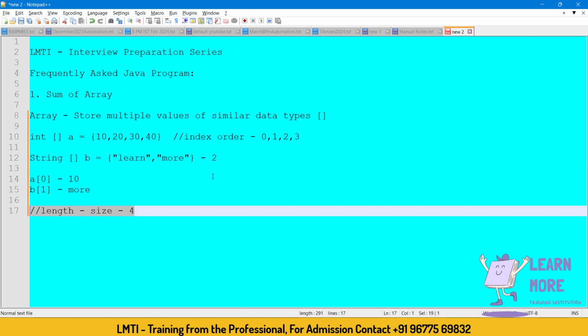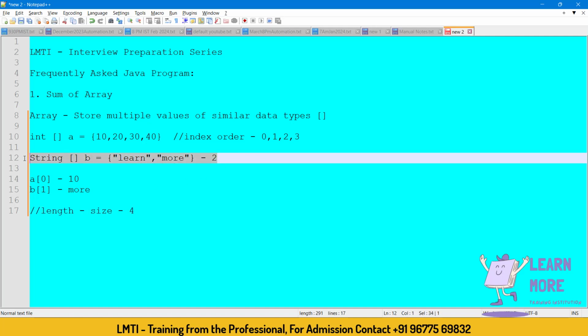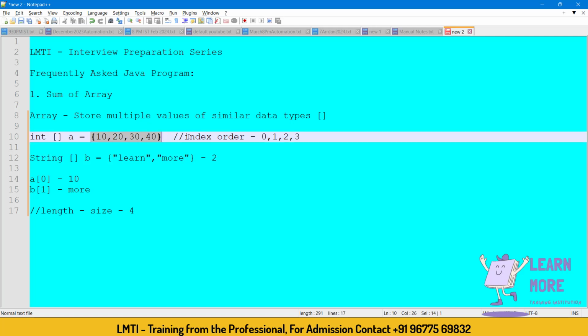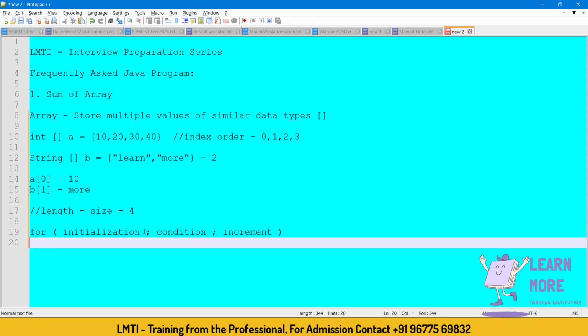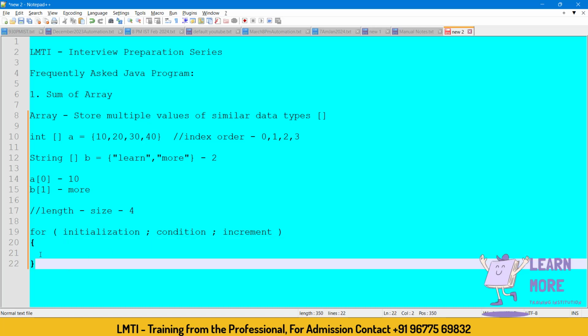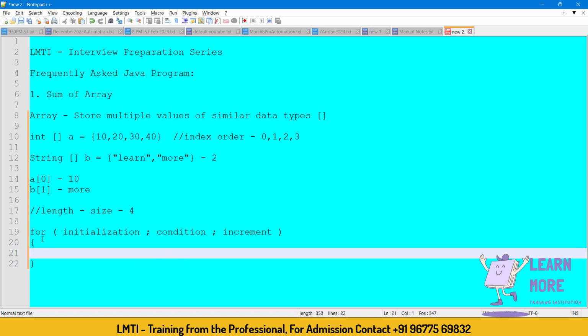We calculate the length because only with the help of the length can we set the condition, and with the help of the condition we retrieve the values from the array, which means we are going to do some repetitive action. Whenever a repetitive action comes into the picture, we use the concept called a loop. Here we will discuss the for loop, and the syntax is: we use the for keyword, then initialize something, then set a condition, then add the increment operator, and then create the block for the for loop.